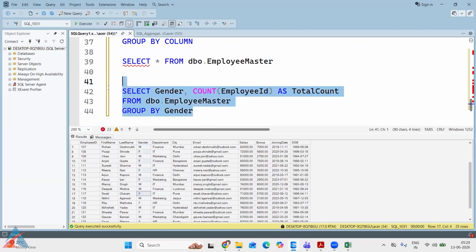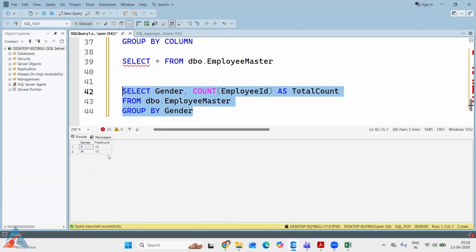So group by gender, if I execute this, what will I get? I will get the number of records for each gender. So female employees 12, male employees 13.